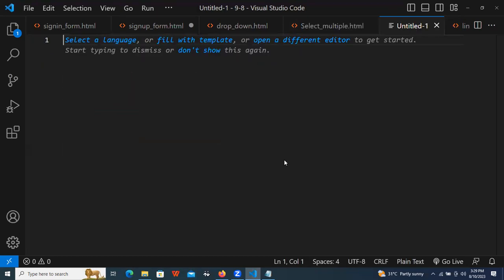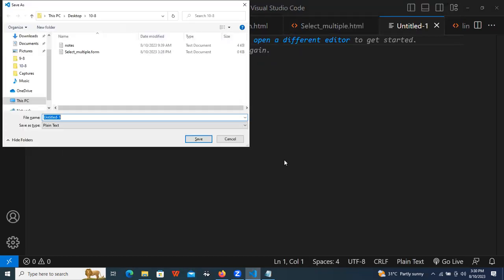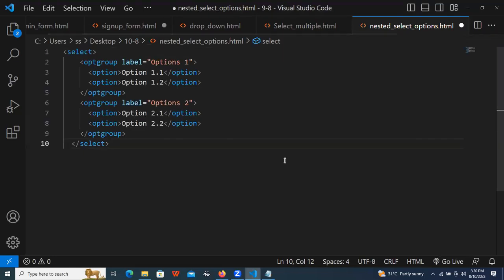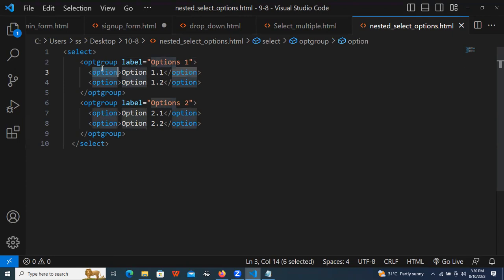I mean, nested select option. Save it as dot HTML. Every time dot HTML is mandatory, remember. This is a kind of nested select option. The first one is option group. This is option group basically. Option group, not select and option. This is option group options.